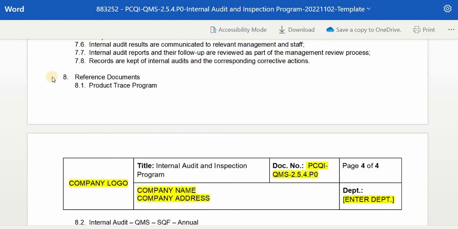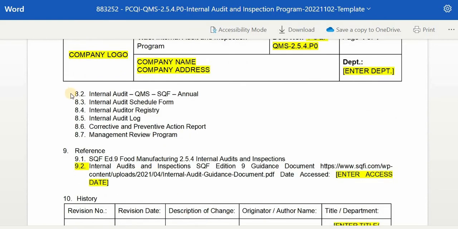Next, we have the reference documents. The reference documents are the set of documents used to implement and monitor a program, policy, and procedure. And we have here the product trace program, internal audit, QMS, SQF annual, internal audit schedule form, internal audit registry, internal audit log, corrective and preventive action report, management review program.